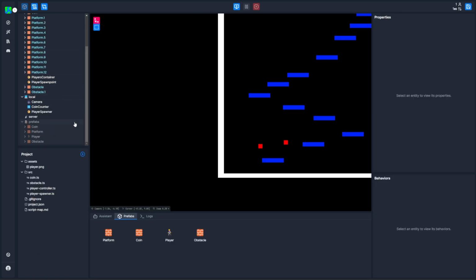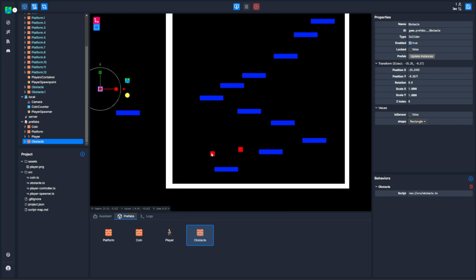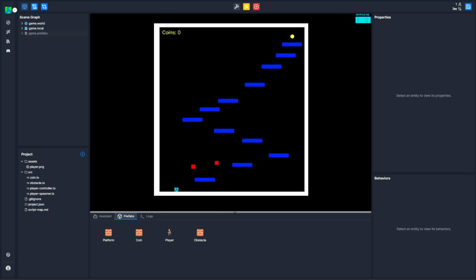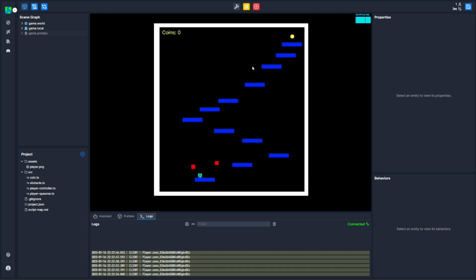Let's go back to our editor, and we're going to select our obstacle prefab, and we're going to drag this obstacle script into the behaviors. Now we're going to click Update Instances, and the obstacles that we've already put in the level also will have this script attached. Now when we start it up and we touch it, we can see in our logs, we get the player entity's name logged out.